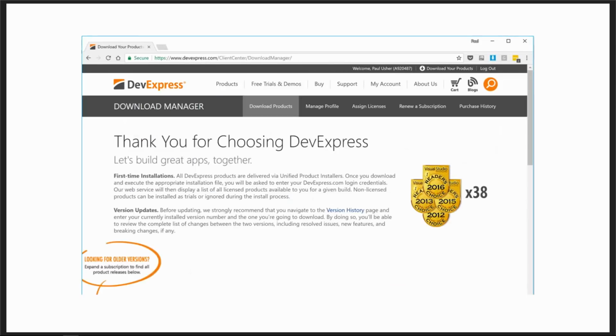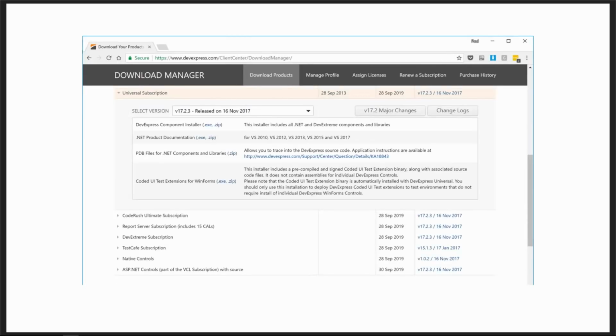Guess what, everybody? When you click that, you're going to get taken to the Download Manager page. Depending on the subscription that you have, as you scroll down, you'll be able to see the different products that are available. Here I'm showing the current build of 17.2.3 with my universal subscription, and at this point I can select either the executable or the zip file for the main component installer. We do ship the product documentation separately. If you want to use the offline versions, they can be downloaded as well, and so can the PDBs, or the developer debugging trace libraries. So that's how you would download the file.